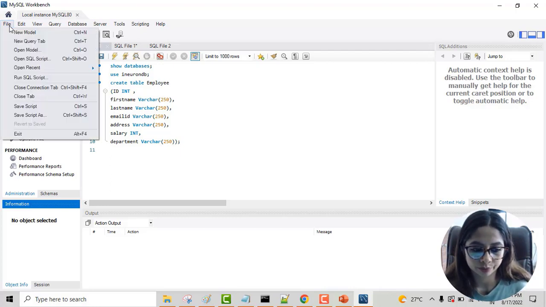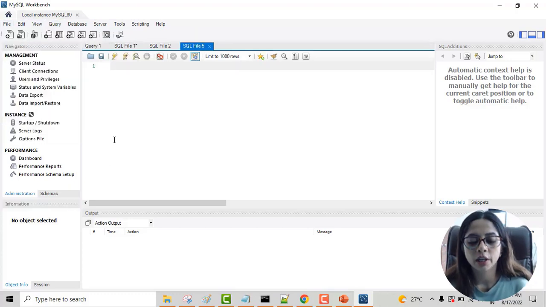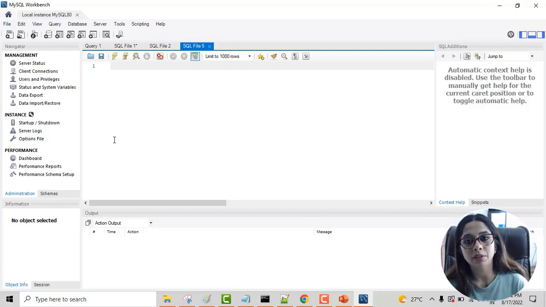Now let me create a new query tab for you. So that's how we'll be doing it. We'll create a database. We'll then see all the databases available. Then we'll create tables inside that database, and then we'll insert data into the tables, and then we'll use select queries and many more queries. So let's begin with it.